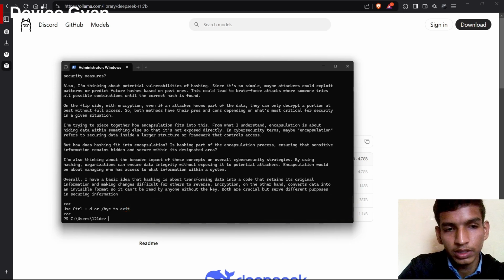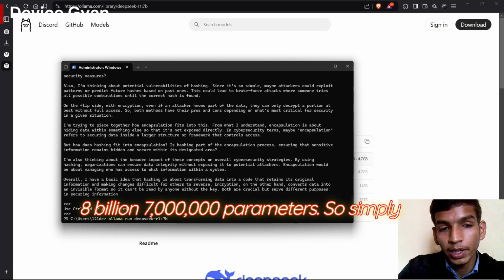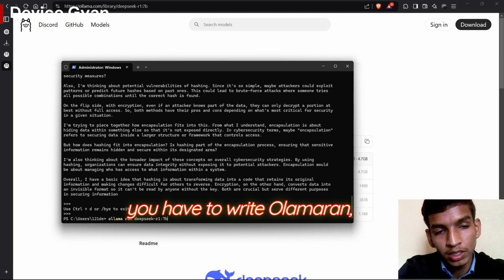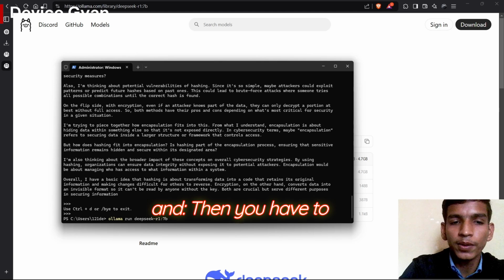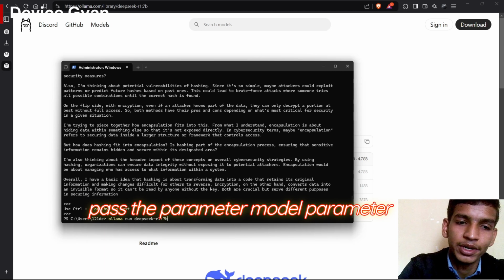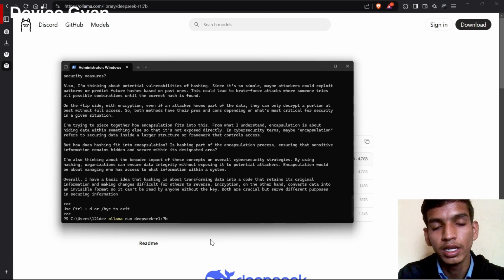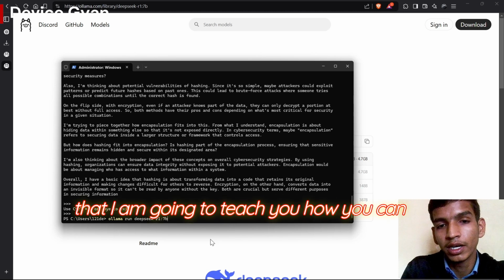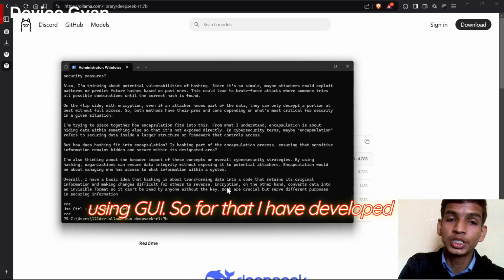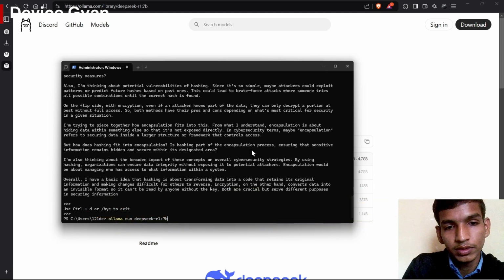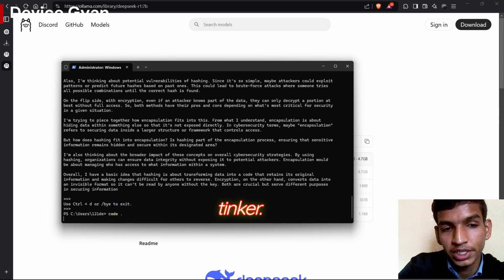Now I'll show how you can download the 8 billion or 7 billion parameter models. Simply write ollama run deepseek-r1 and a colon, then pass the model parameter size, and that's it. This was the CLI part. I also mentioned in the video that I'm going to teach you how to run it using GUI. For that I have developed two programs: the first one using Gradio, another using Tkinter.